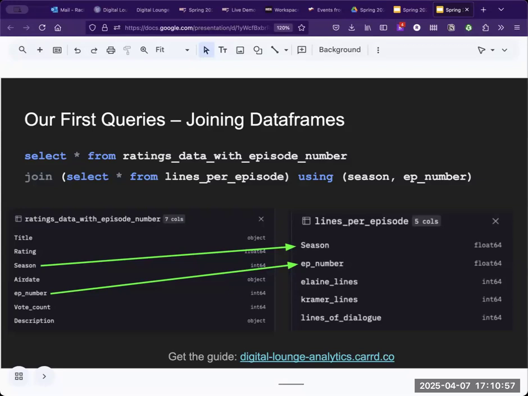We created this from that query on the previous slide. One row for each episode, how many lines of dialogue and how many lines of dialogue from a particular character. To join that together, say we have a hypothesis that the more lines Elaine has, the higher rated the episode is, and we want to test that hypothesis. What we would do is join our data sets together, and we do that by looking for a common column.